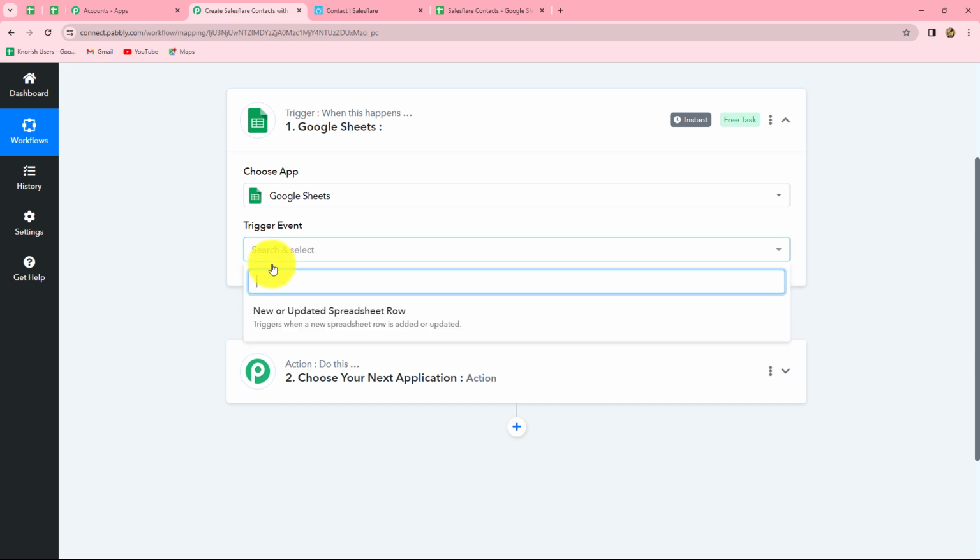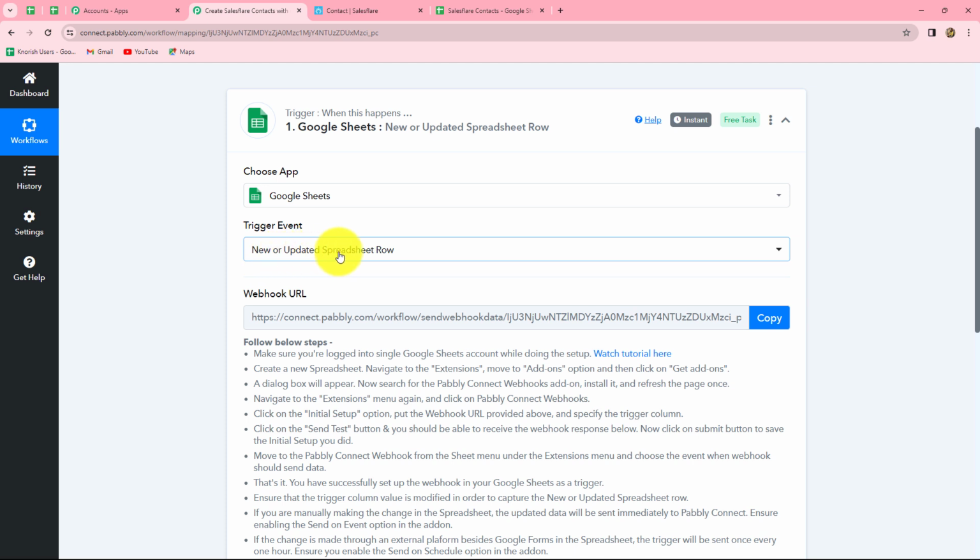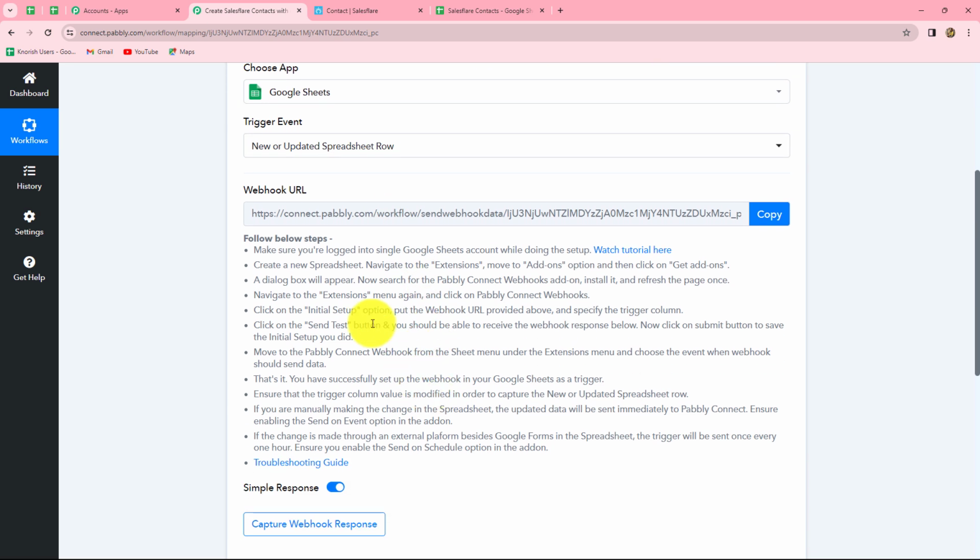Trigger event is the event on the happening of which the workflow is going to start. So our trigger event here will be new or updated spreadsheet row, as we want that as soon as a new row will be added in our spreadsheet, automatically the workflow should get start as a response should be captured here in Pabbly Connect.